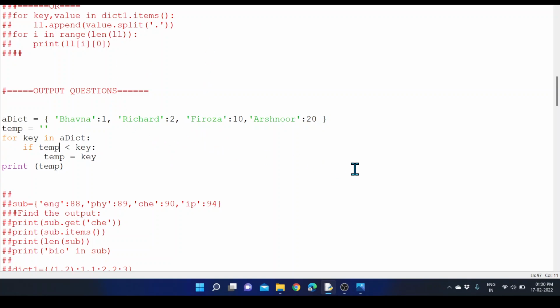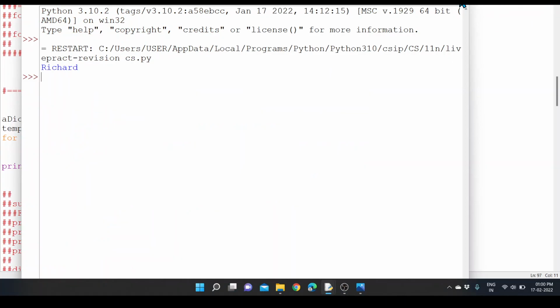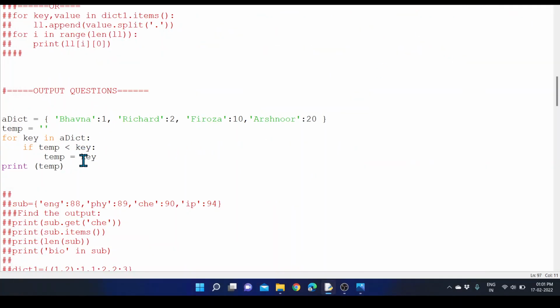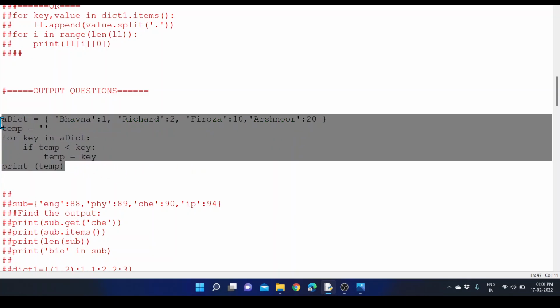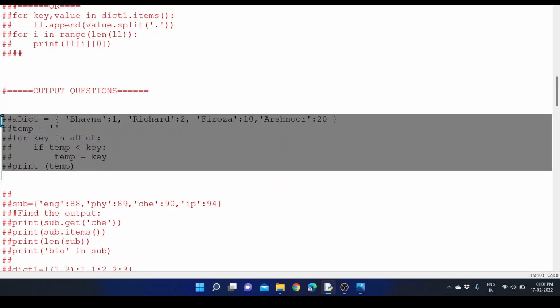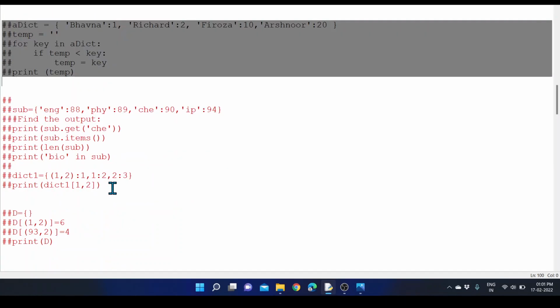And what will be the output of this one? What do you think? What will be the output? I'm going to execute it. The value will be Richard there. The reason is we are checking whether the value is less than or not, and if it's less than, we are replacing the value. So like that, we get the value within the temporary variable. So just execute it and try to identify the answer by yourself. And then we are moving to the next one.